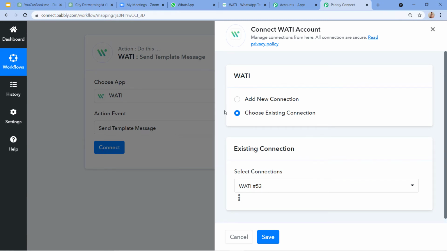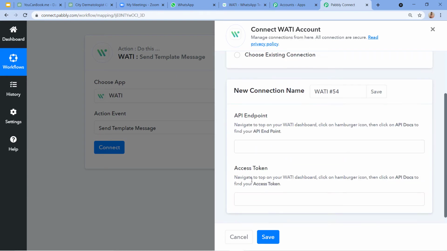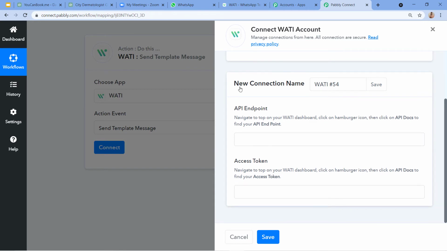Once we click on connect, here you can see we have to click on add new connection so that we can connect our Vati account with Pabbly Connect. Once we click on add new connection, it asks us for API endpoint and access token. You must be thinking what are they and how to get them. Don't worry, let us read the help text here, which is: navigate to the top on your Vati dashboard, click on the hamburger icon, then click on API docs to find your API endpoint. And the same goes for access tokens. So for this, we have to move on to our Vati dashboard.